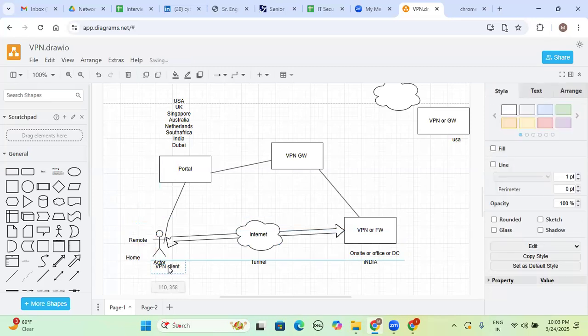So for example, this particular user is using maybe a laptop or MacBook or workstation or desktop or mobile. This user is providing a VPN client. We have to install the VPN client on his machine, then the VPN portal. I'll explain what is important about the VPN portal. Then the VPN gateway. These are the 3 main components for remote VPN or IPsec VPN. Now we can discuss what the VPN client, VPN portal, and VPN gateway are.